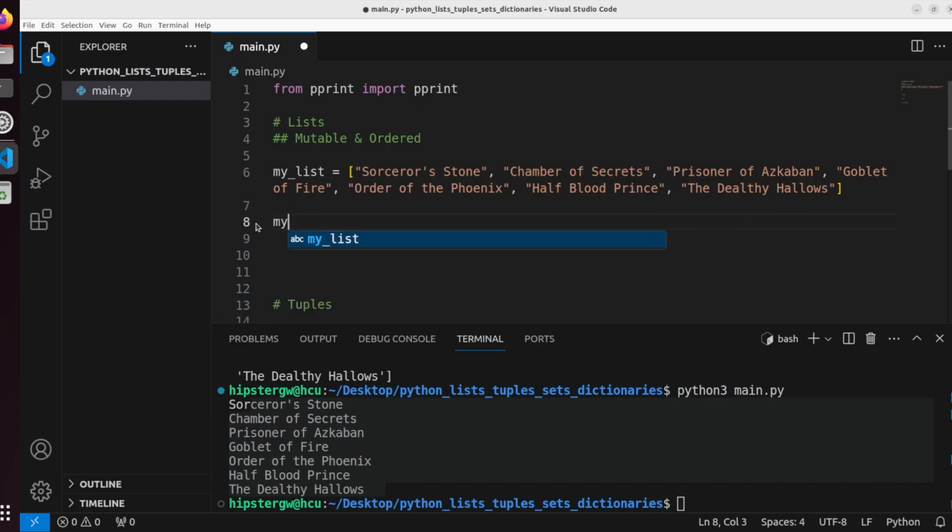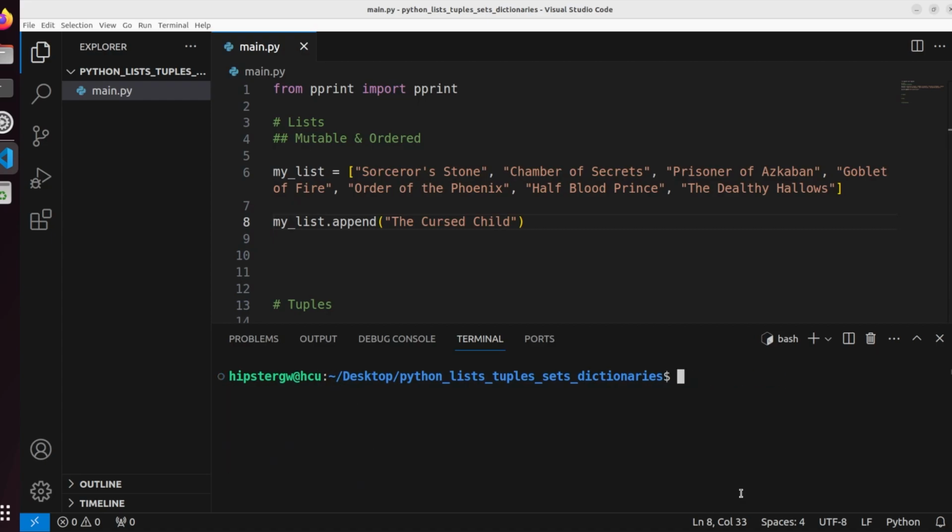So we could go my list, and then to add an element to the end, we'll do append. And so we could add the cursed child. Let's see, does that count or does it not count? That is the debates between fans.